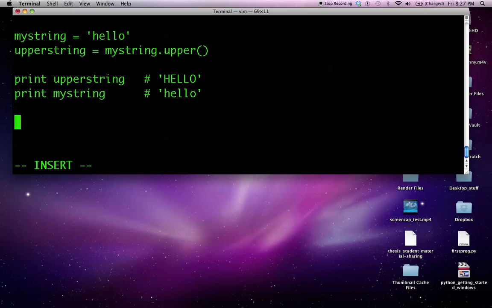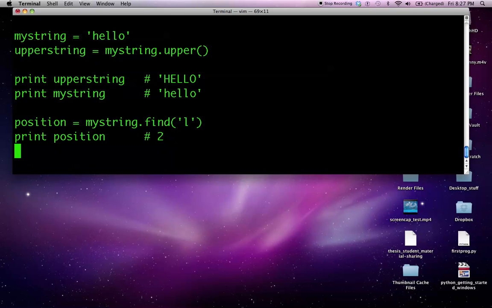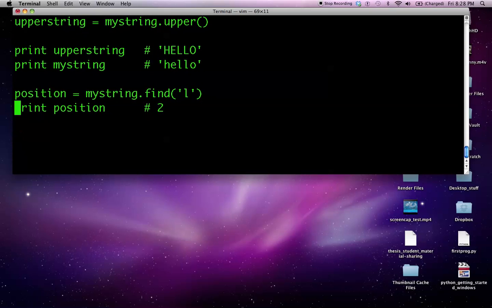So we might say position equals myString.find, and let's look for the first L within myString. And if we were to print position, we would get back, I guess, 2. I'm going to have to test this to be sure. Let's try it. Let's say print position of L. This is me testing.